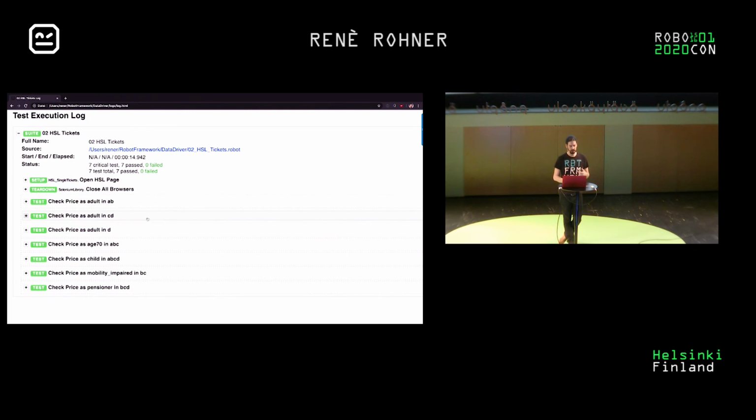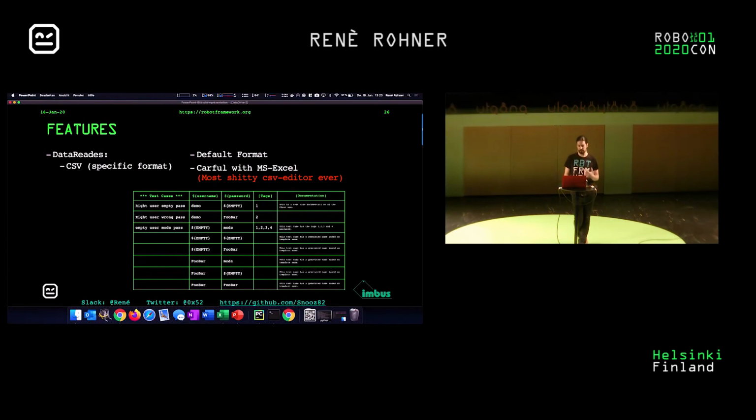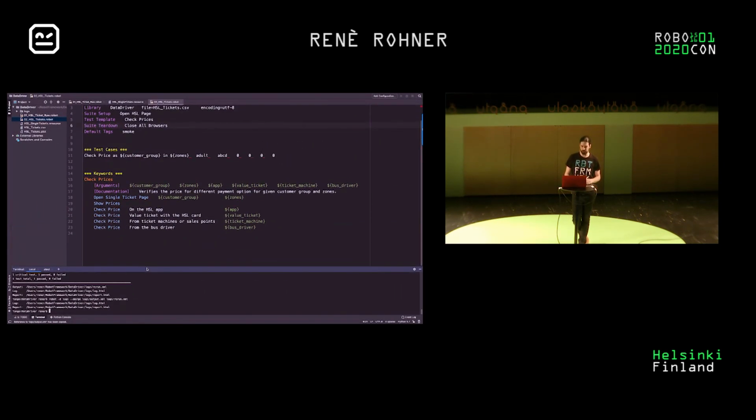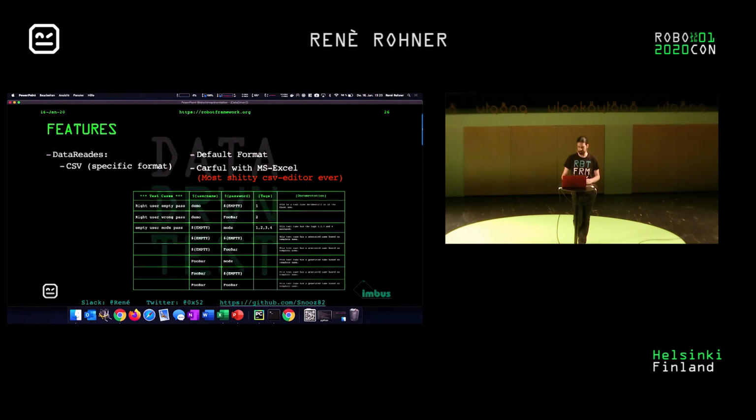You can also just say, I directly want to execute the check price as mobility impaired in BC by just calling the name. So you just have to announce a global variable, same as what Mikko does when he uses Pabot on test level split. So the most things you can do with Robot Framework, you can also do with DataDriver here as well. Okay.